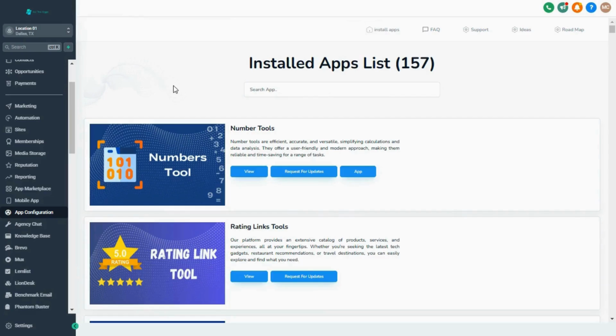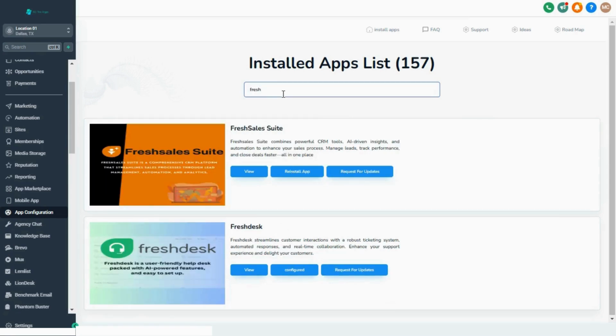Here we are. The next step is moving forward towards the app configuration. From the navigation bar, you can find it there. And let's search for Freshdesk here. We have to get it configured.